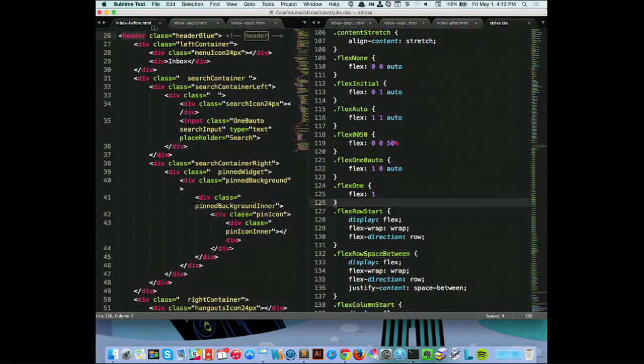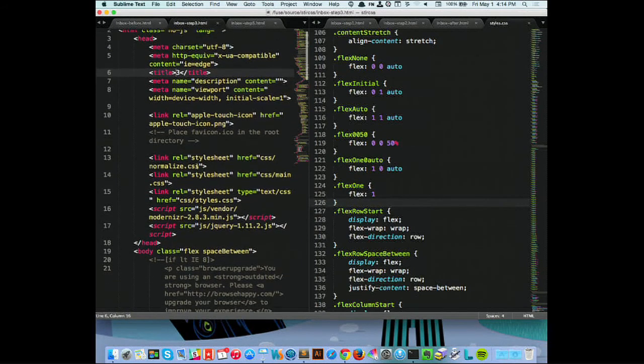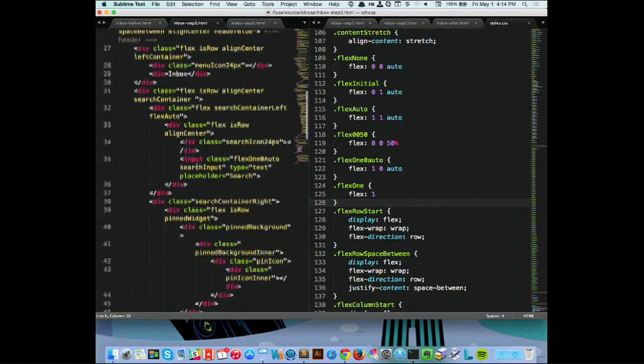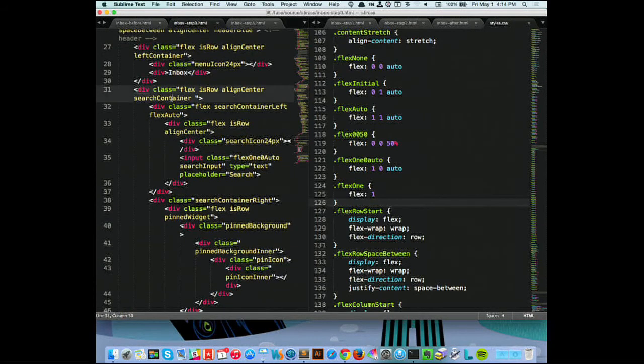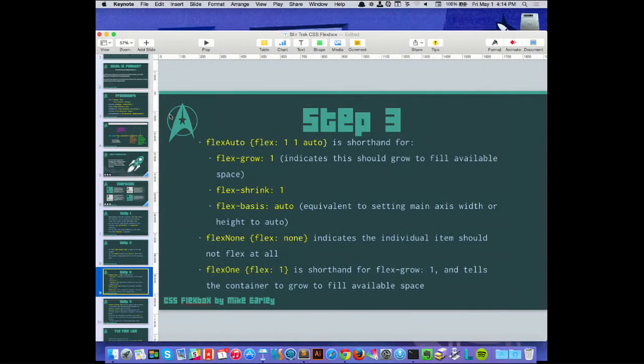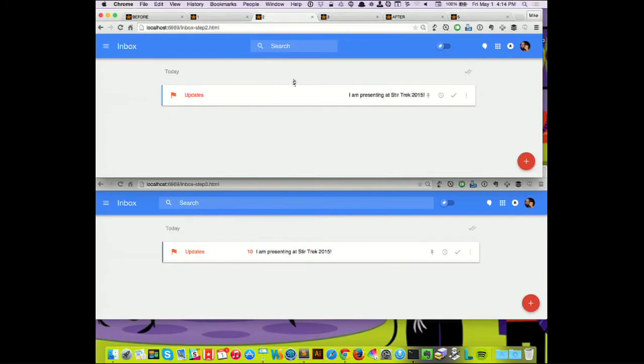let me show it to you. We told it to flex, and that is right here. So flex search container left flex auto. Flex auto means, again, in my code, set its flex grow to 1, flex shrink to 1, and width to automatic. And that's where we get this magic where it takes this search box and fills that available blue space with its content.